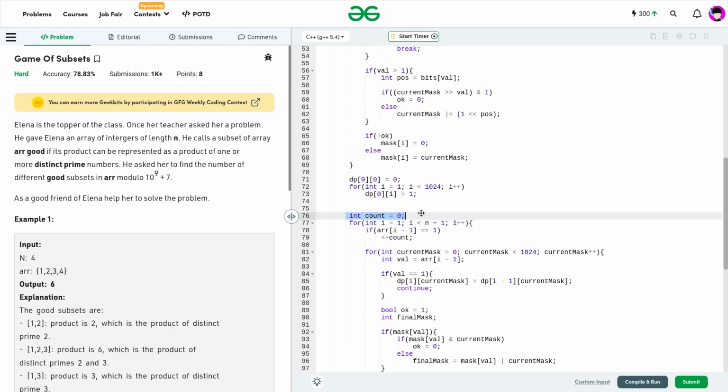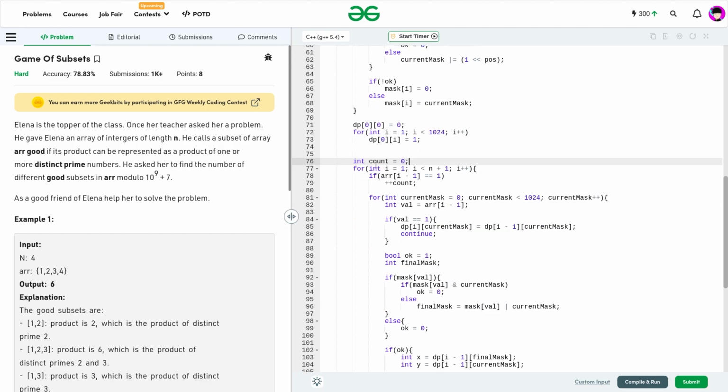So I initialize my value of count with 0. This will store the number of ones, and I just traverse the array. I'm starting from 1 to n plus 1. Now since the input array was 0 based indexing, that is why I have to check i minus 1 here. If the i minus 1 element is equal to 1, I increment the value of my count. Now I just go through all the masks from 0 to 1024, and I find the current value as array of i minus 1. If the value is equal to 1, then I just ignore the current element and I set dp of i and current mask equal to dp of i minus 1 and the same current mask, right?